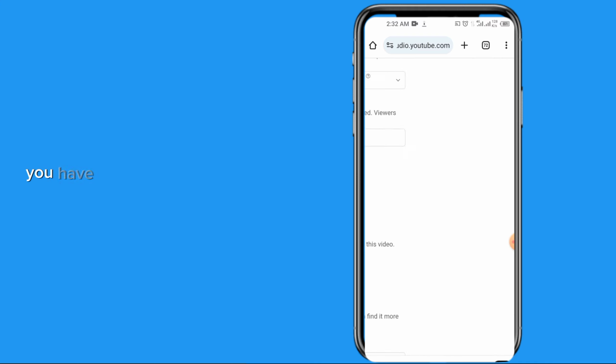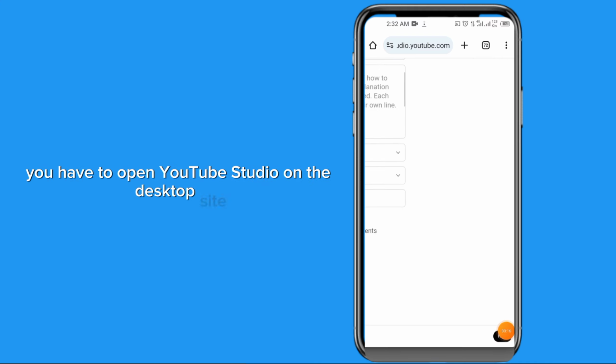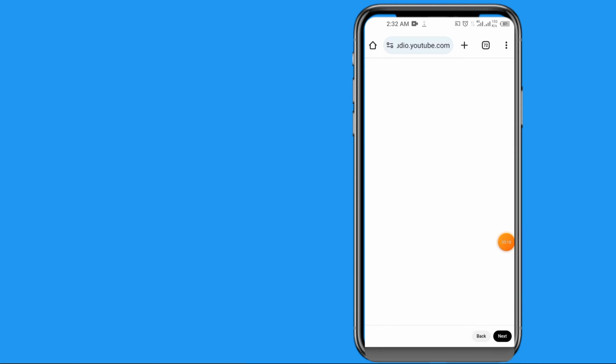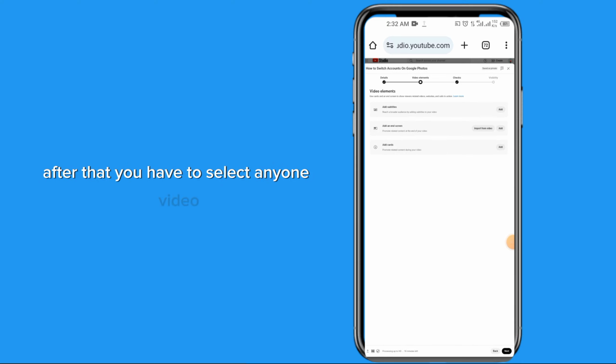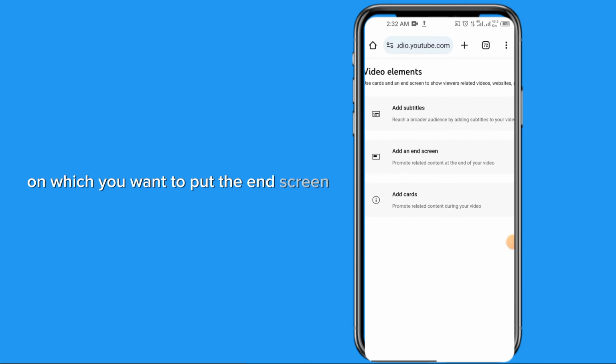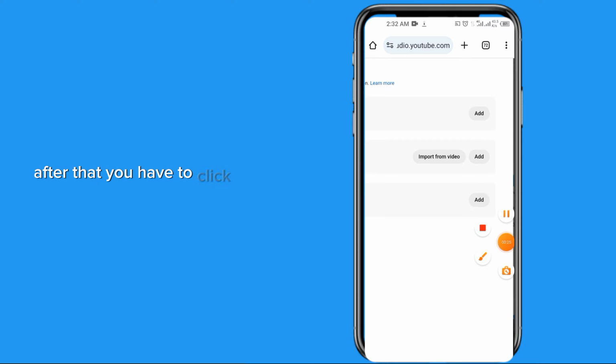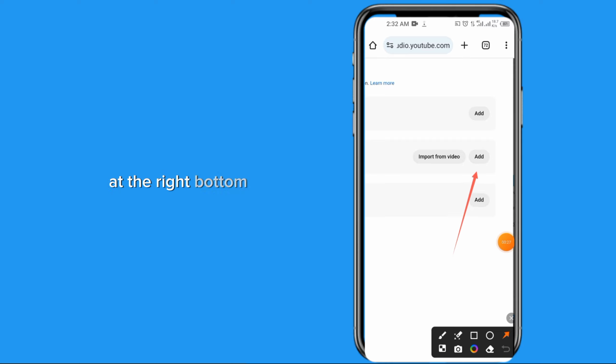First of all, you have to open YouTube Studio on the desktop site inside your Chrome browser. After that you have to select any one video on which you want to put the end screen. After that you have to click on the next button at the right bottom.